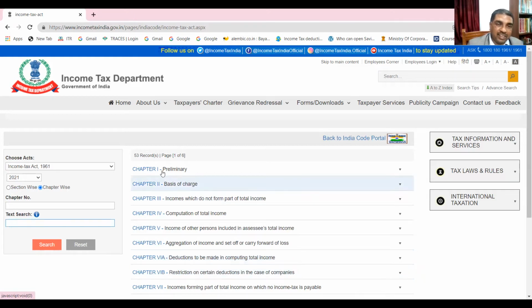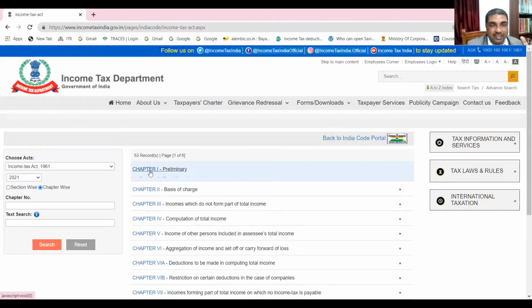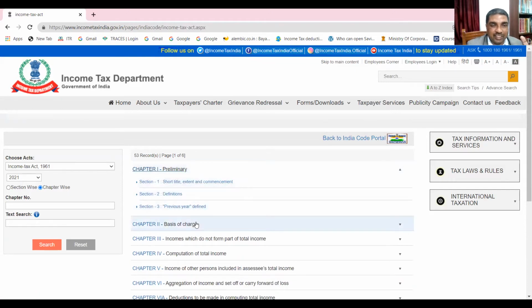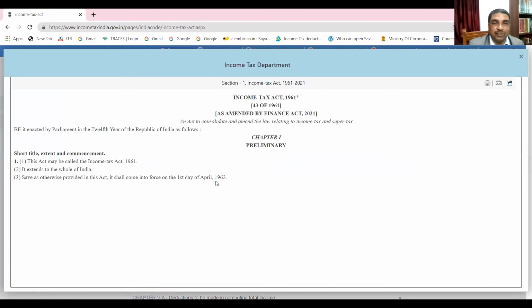Okay. So if I click here, I will take you to chapter 1. You click here, you see chapter 1. How many sections are there in chapter 1? 3 sections. So in those 3 sections, let us learn section 1 first. I'm clicking section 1, and this is how section 1 looks.